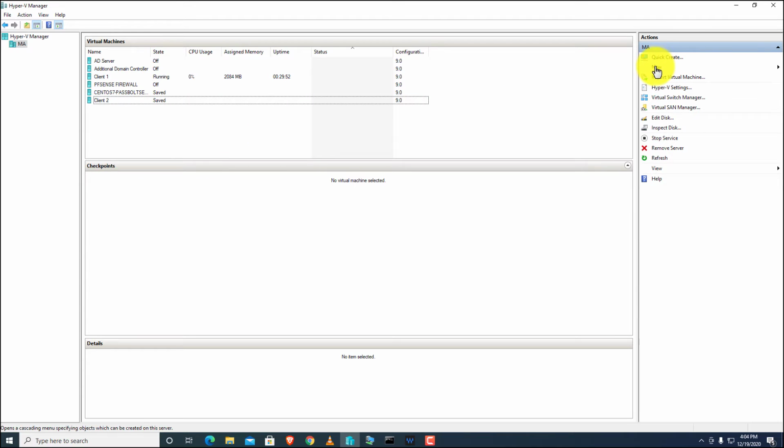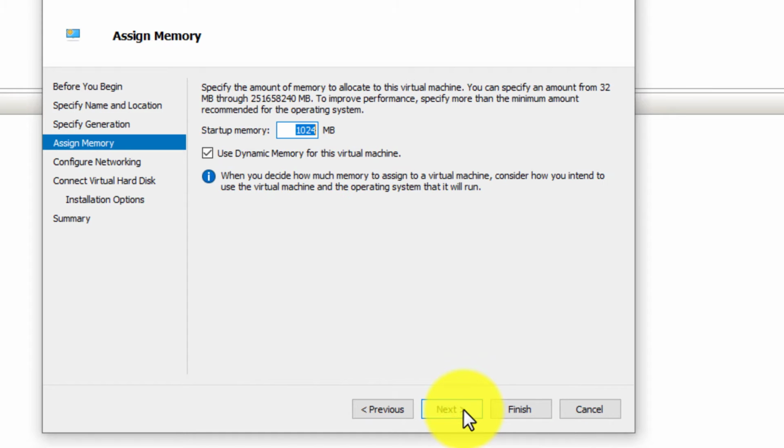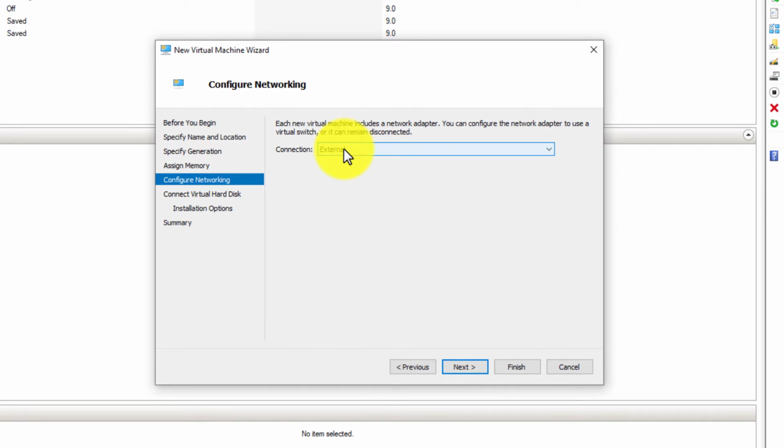I'll click on new and select virtual machine. Click next. And here I am going to give a name, Nagios 11. Select next and make sure it is 2 GB, because it's recommended to have 2 GB of memory. Click next. From here I am going to select external. I already configured this earlier so that I can communicate between my virtual machine and my physical machine as well. So I'll select external.